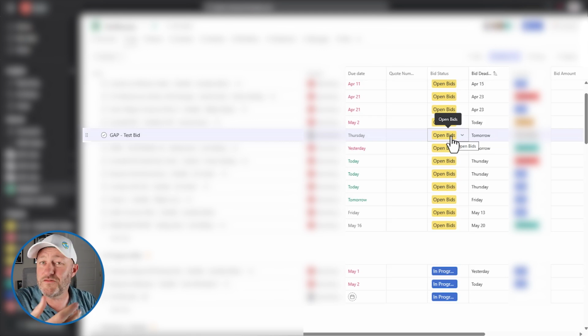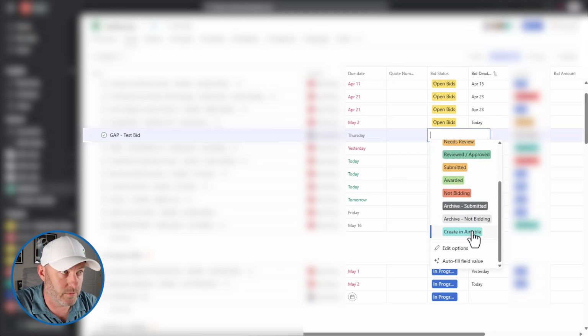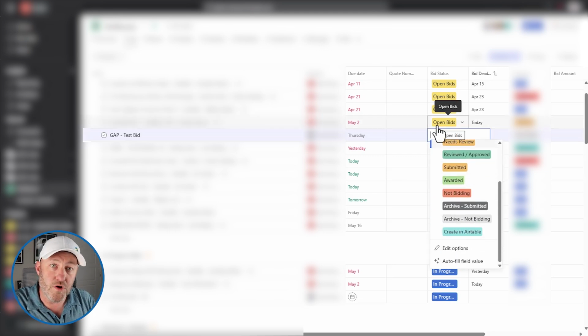Well, when it gets moved into the next status, we have one in particular called Create in Airtable. So after a bid moves from the open bid stage to the next stage, Create in Airtable, that will be the trigger that we're looking for. We will then initiate our automation via Zapier to create the corresponding information in Airtable.